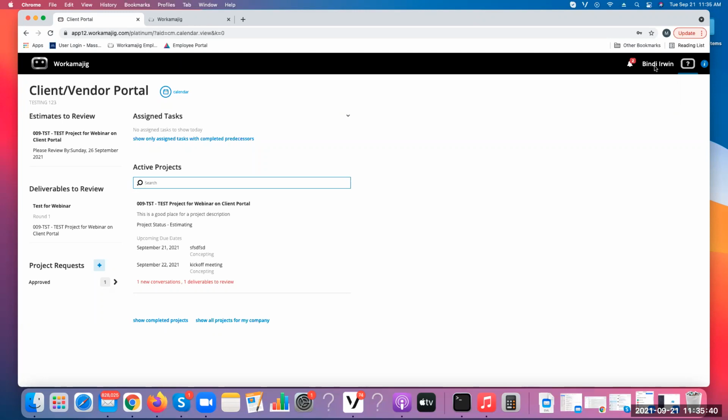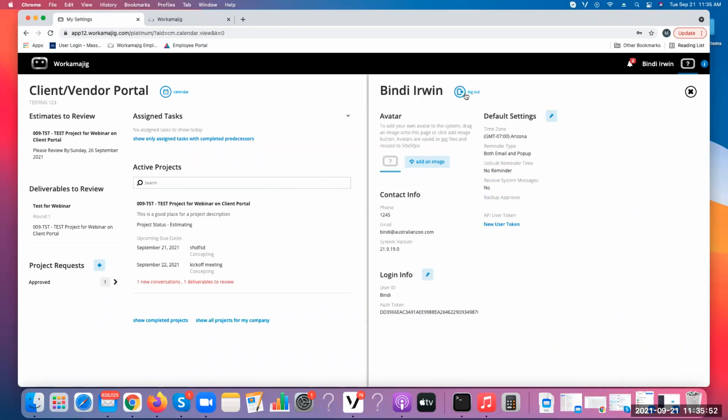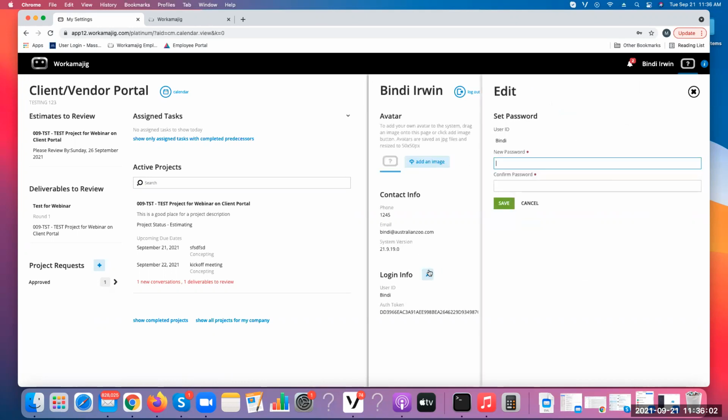Oh, what about changing the Workamajig logo to our agency logo? Yes, you can do that. The person can't do it, Bindi can't. But if I log out as this one, you would do this the same way. Now, since I'm clicked on this though, I will just share, this is where they would go to add their avatar image. This is where they could go if they needed to change things.